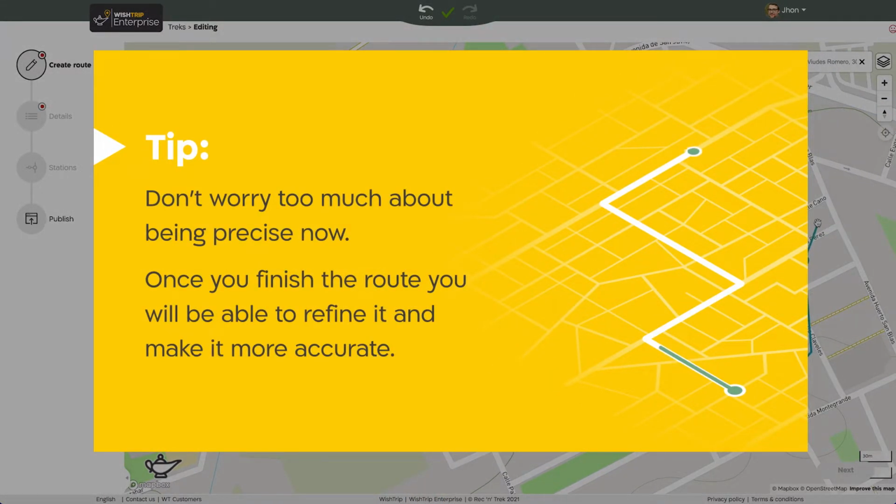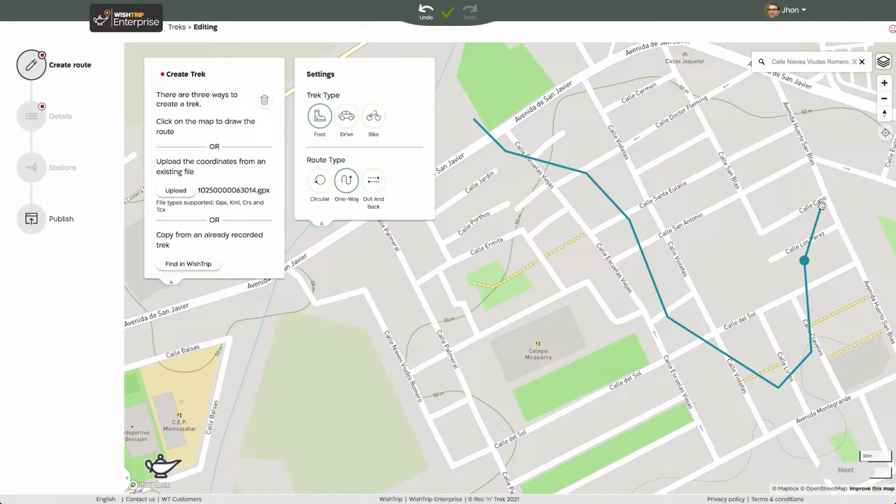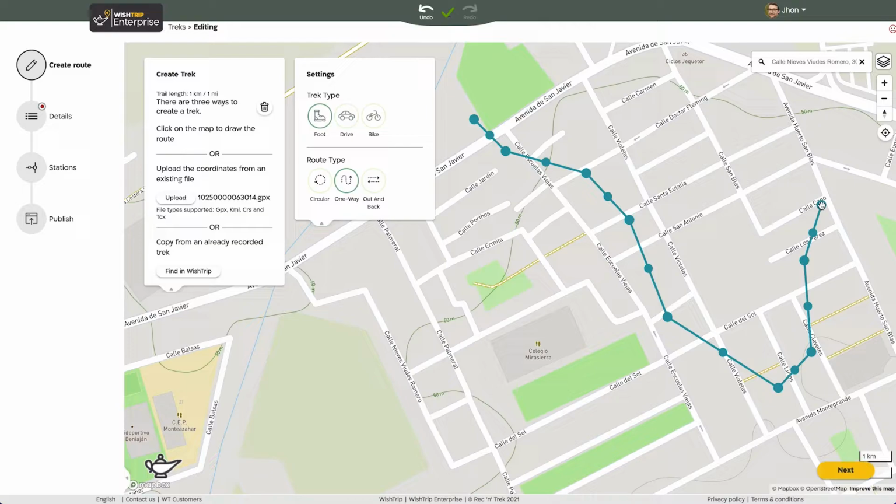Tip: don't worry too much about being precise now. Once you finish the route, you'll be able to refine it and make it more accurate. When you reach the end, double-click to close. Now you can zoom in and edit it for more precision.